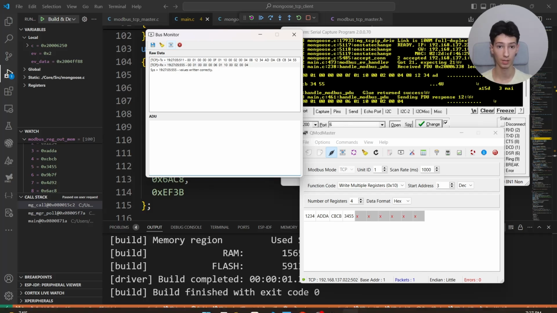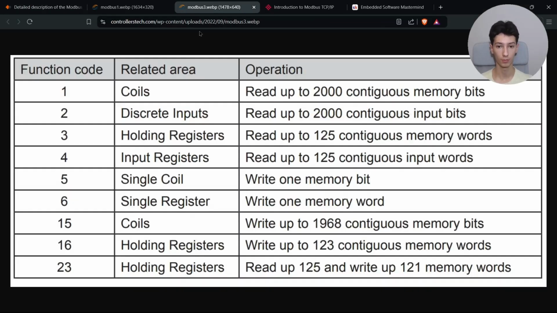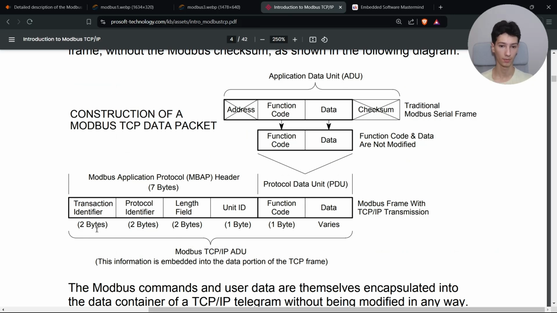So that's basically it. Actually, there are some rules to follow when you're using Modbus TCP. For instance, if I go to this page, it says over here, I cannot read more than 125 contiguous memory words because the maximum payload length of the Modbus TCP protocol is 260. And if you're making some computing over here, you have over here 7 bytes and then 8 bytes, including the function code and the data.